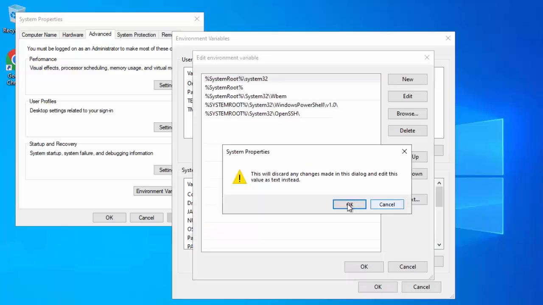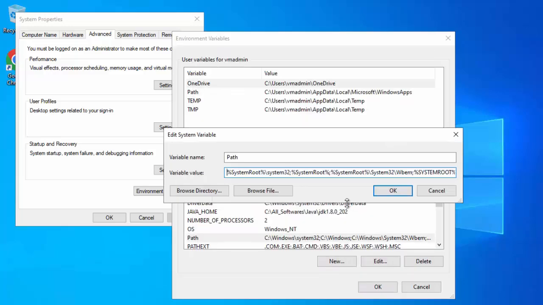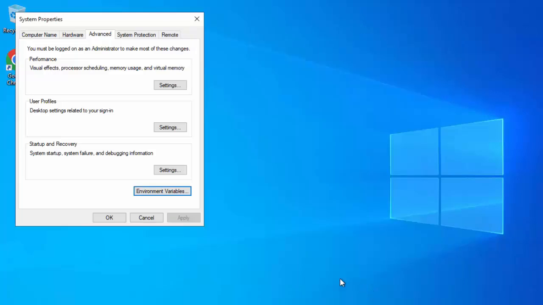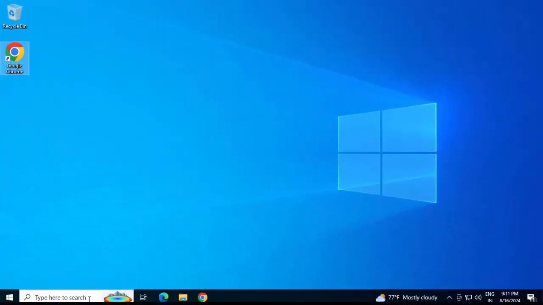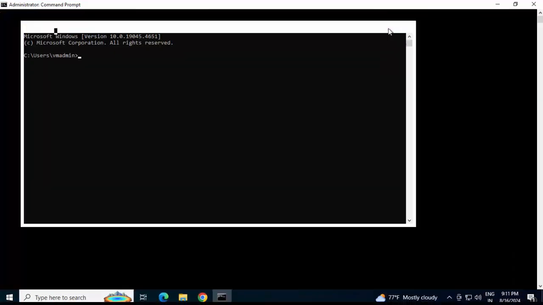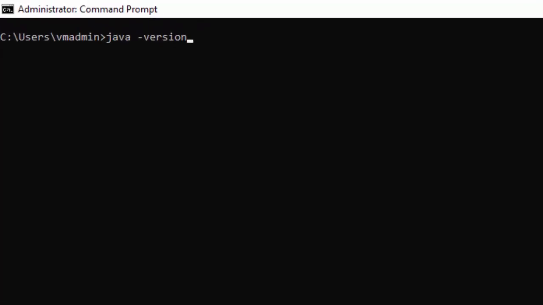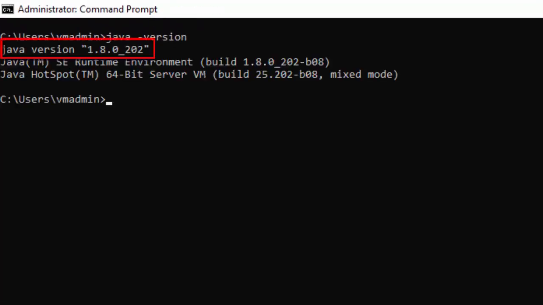Click Edit Text. Click OK. Go to the beginning. And here, you type percentage Java underscore home percentage bin. Click OK. OK again. Click OK. Now, let me open a command line. Checking the Java version, java hyphen version, it is giving me 1.8.0_202. So Java is installed.